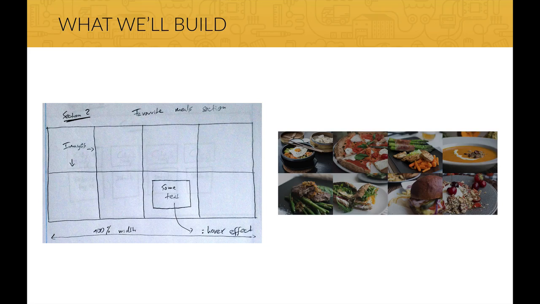Notice that this section has no title and uses 100% of the browser's width. So no row class here. I chose this design so that those beautiful images have a bigger impact.